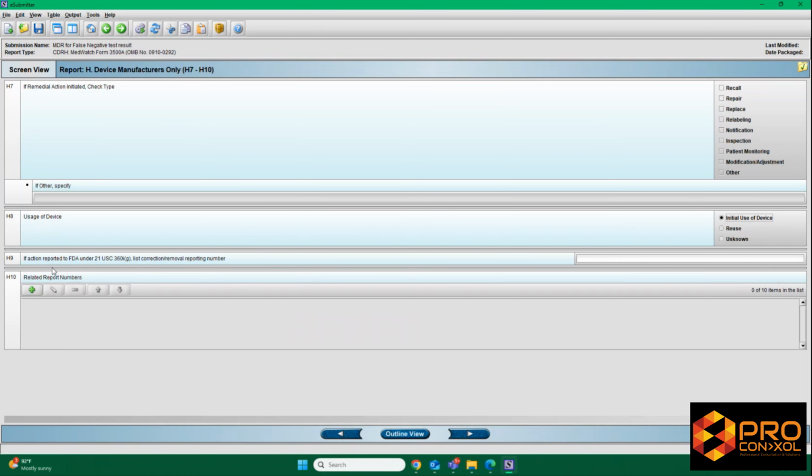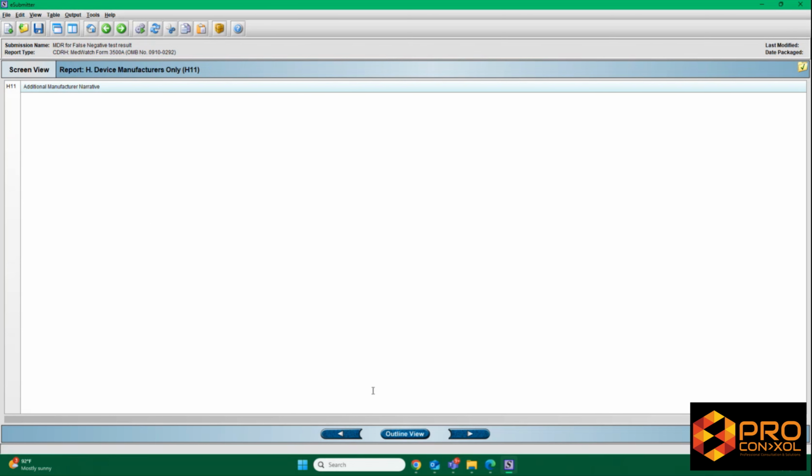H9, action reported to FDA under 21 U.S.C. 360G. If applicable, list all the corrective action or removal report numbers submitted to FDA. H10, related report numbers. Provide any related eMDR report numbers that connects this case to the other submissions. H11, additional manufacturer narrative. Include any further explanation or context from the manufacturer, such as investigation detail, supporting information, or clarification for FDA's reviewers.